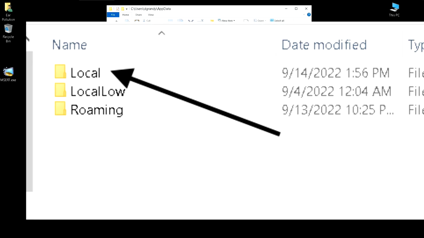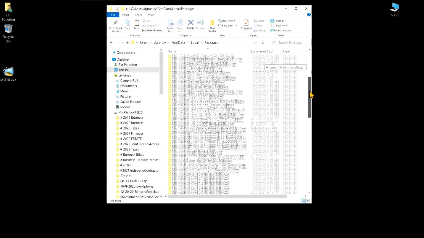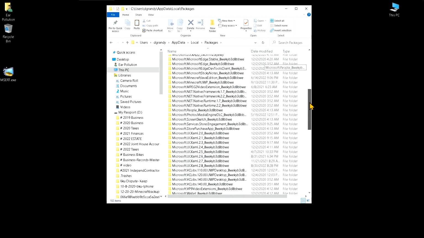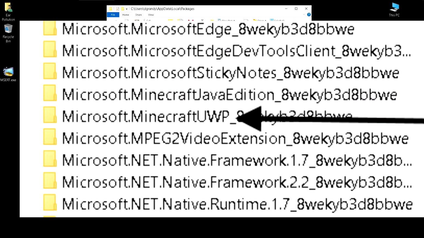You're going to go to Local, Packages, then scroll down until you find the Microsoft Minecraft, and it is right here. We've got Microsoft Java and we've got Microsoft Minecraft UWP. This Microsoft Minecraft UWP is the Bedrock version of Minecraft. Then the Java edition, of course, is the Java edition. So what we're focused on right now is the Bedrock version.